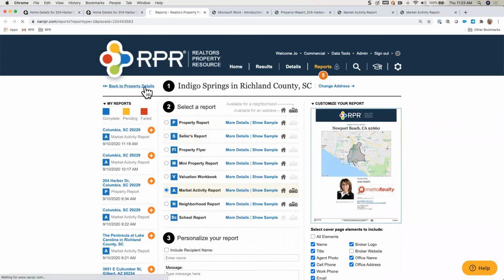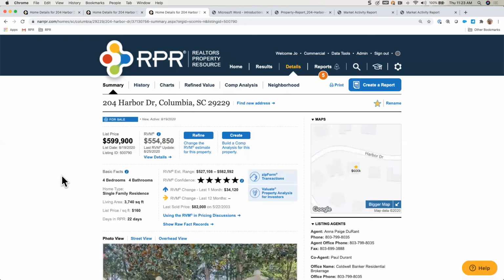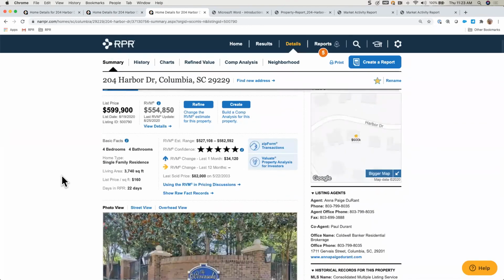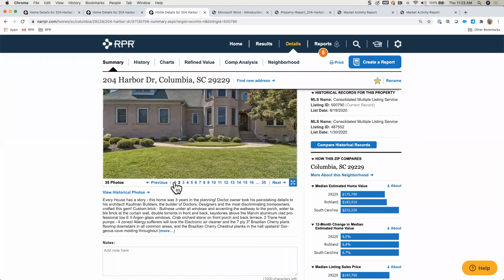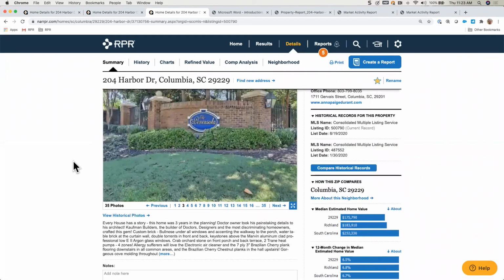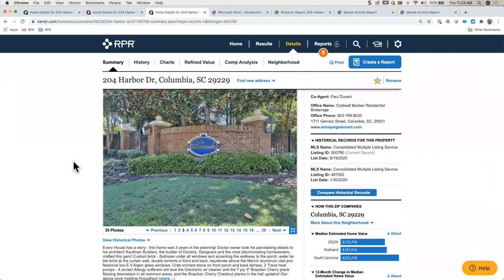All right, let's go back. When you're sending out a report to a client, let me go down here and click on this very first picture. The very first picture that the listing agent has put in is the photo that's going to show up on the cover page of the report. I always like to have at least the front of the house so they know what the house looks like.